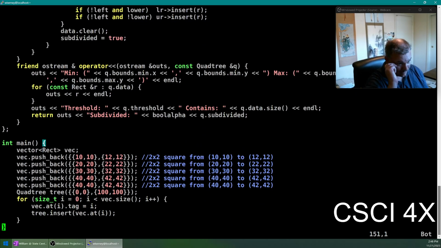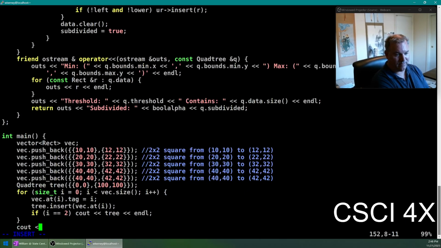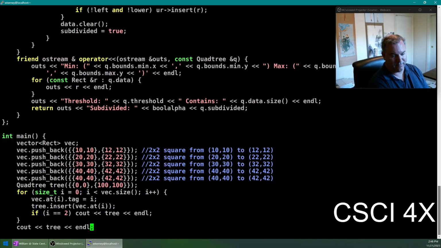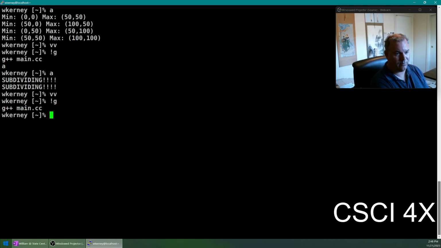Okay, so let's insert 2. If i equals 2, see out the quadtree, and then at the end of the day we will see out the quadtree again. It's not recursive, so we'll probably have to do a recursive print.